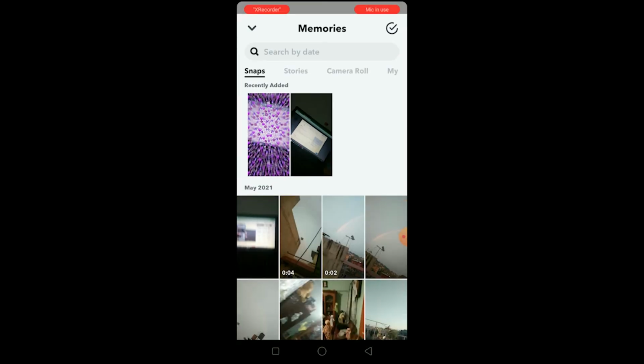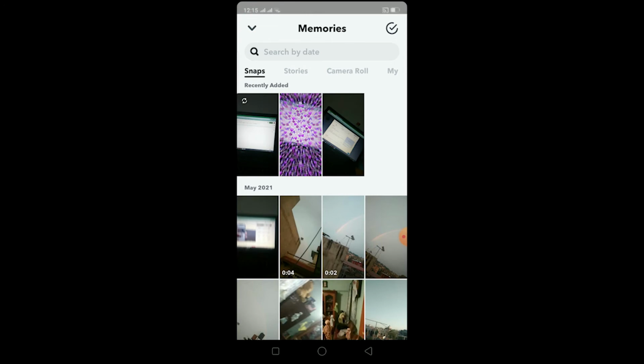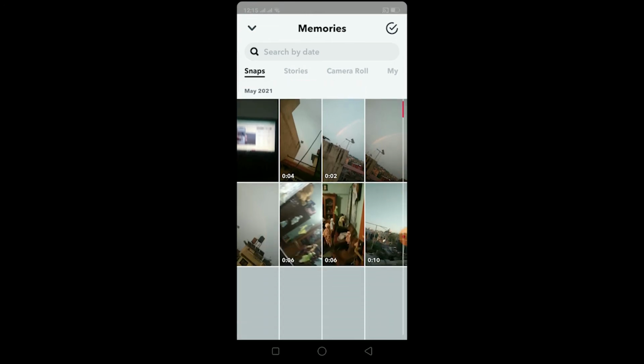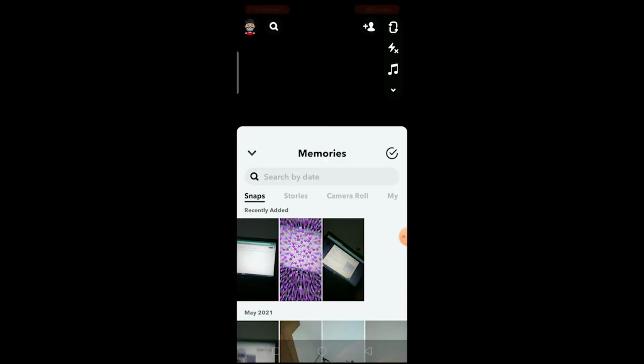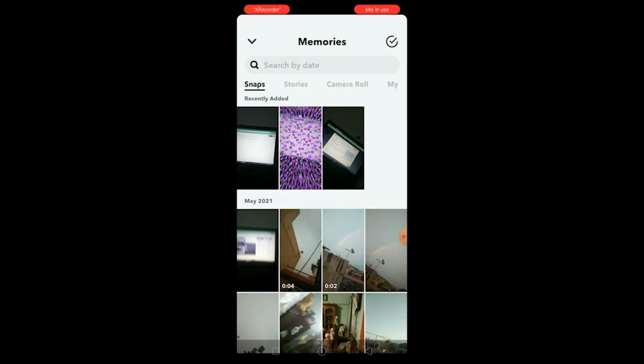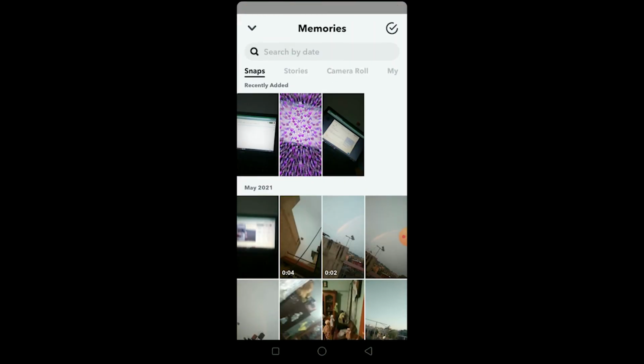Now let's say I want to view this photo. To view this photo, the first thing is I can go to my camera icon and scroll up. If I scroll up, it's gonna take me to my memories, and as you can see, all the photos and videos I saved on my Snap are gonna be over here. As you can see, the photo which I recently saved is over here. That's one way to view it. The other way is to click on this icon over here. If I click on this icon, it's gonna take me over here in memories. So basically, you need to go to memories to see your saved photo on Snapchat.